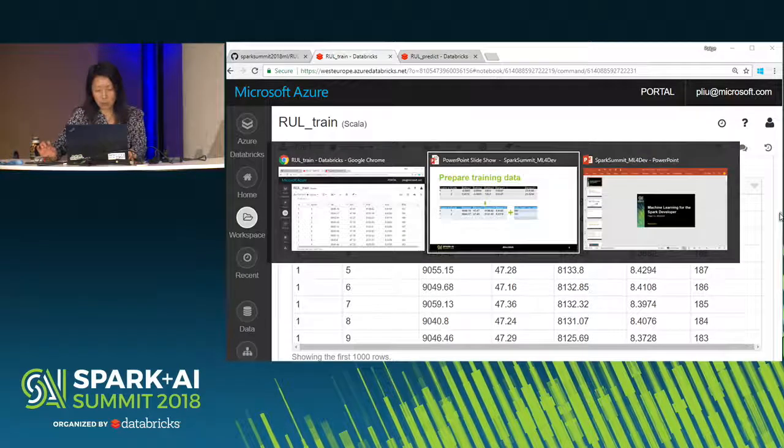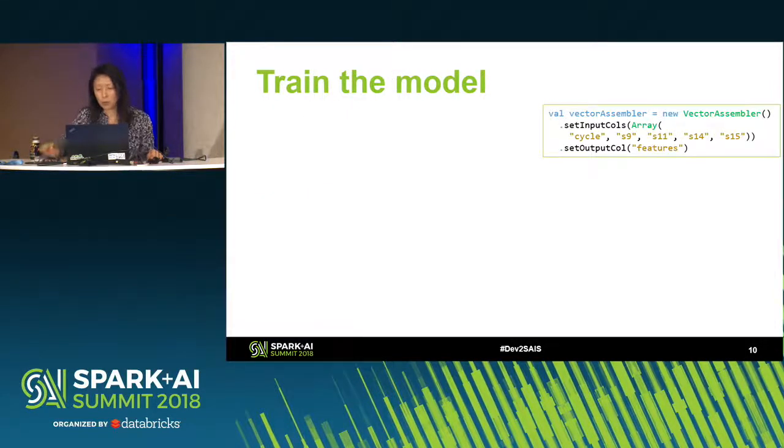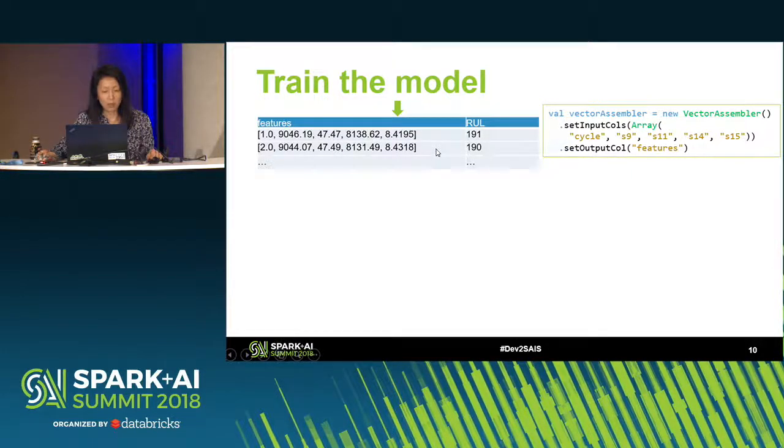So if we go back and we remember, you cannot just feed those data frames with multiple columns, with multiple features to machine learning models yet. You need to convert it to a single column of feature vector. So how do we do that? We create this vector assembler, and we tell our vector assembler, these columns are our features, and this is what we want to call the output column. So the output of this is a single column of feature vector that contains all your features.